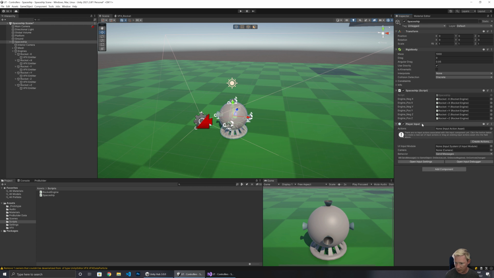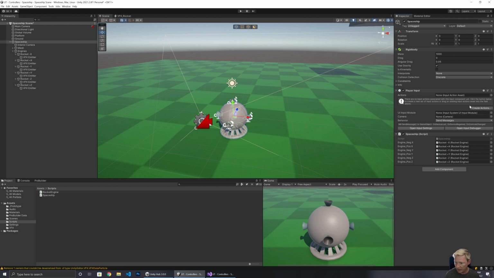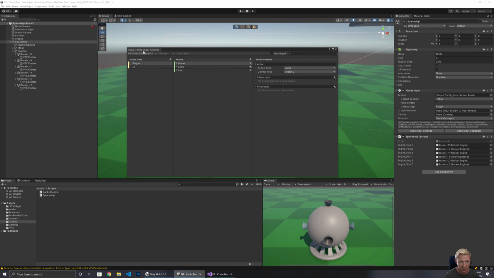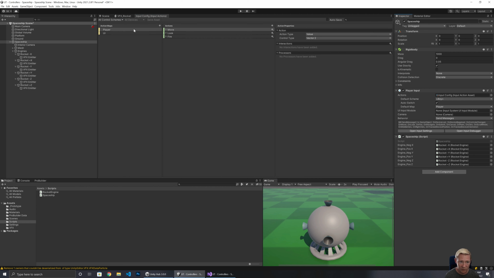So we're going to use a player input on this. I'm just going to move it above spaceship. And I'm going to create a new set of actions, and I'm going to call this input config. So this is what that input config currently looks like. I'm not going to change the player set of ones.